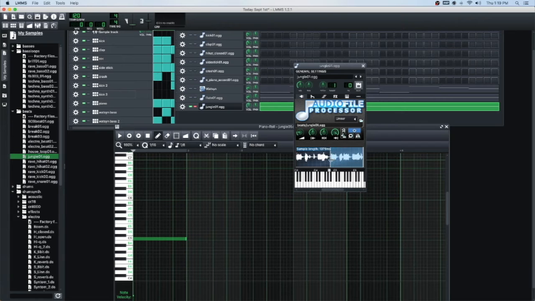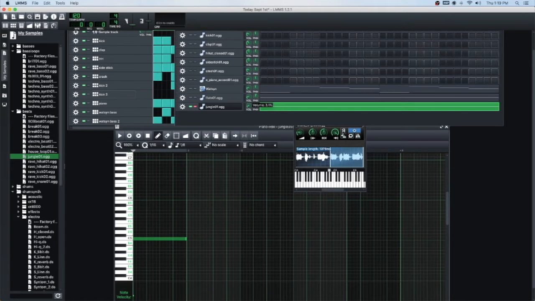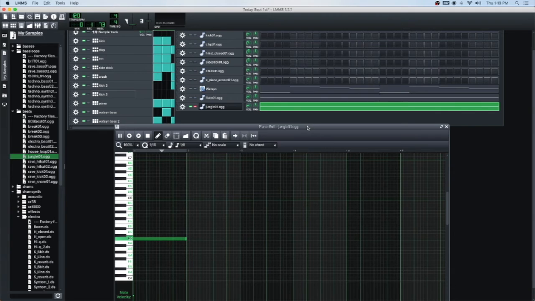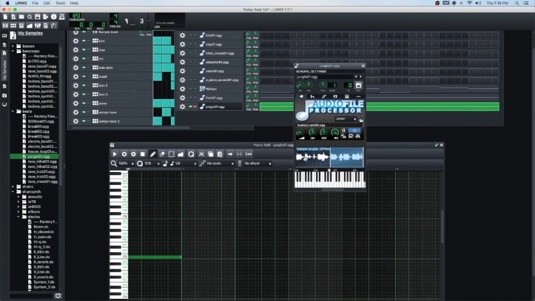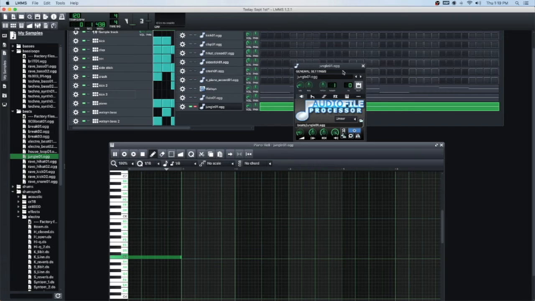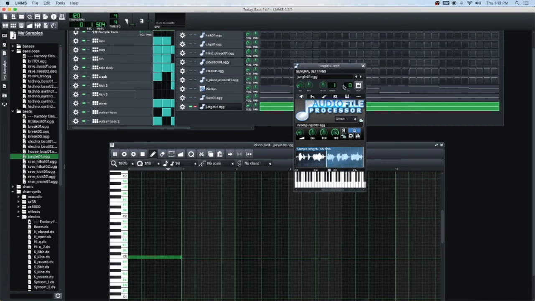So let's see that. I'm going to go here. Let's hit play. Can I lower that down a bit? Okay, too much. Okay, let's hear it. Okay, now if you notice, it's only playing a part of the sample. So listen. The same part over and over.